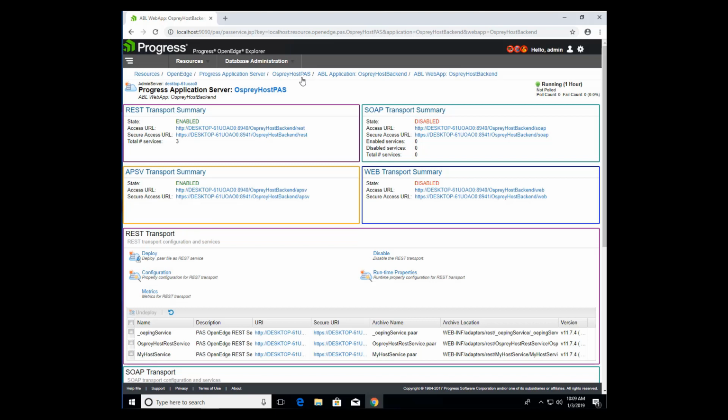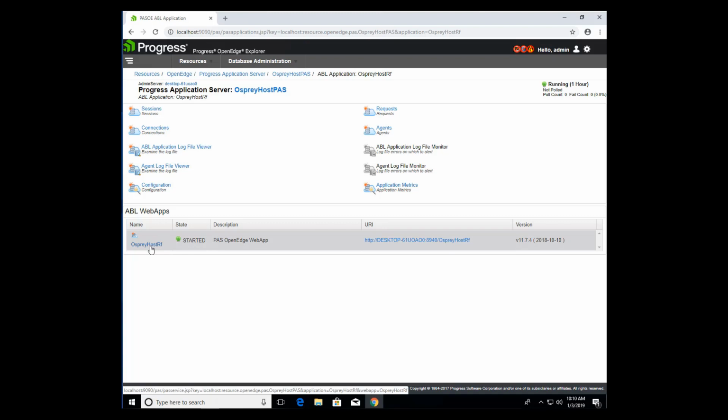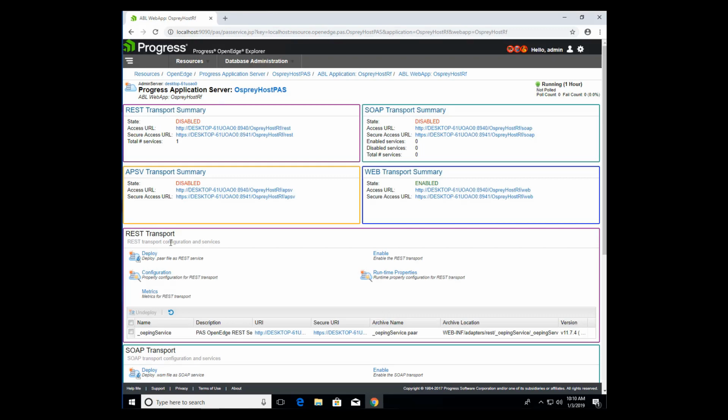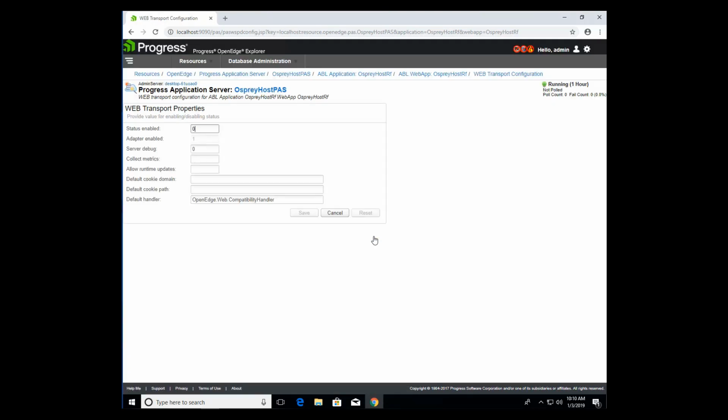If again we go back to our OspreyHost PAS, which we can also do by clicking up here versus clicking the back arrow, and drill down on our OspreyHost RF, and again drill down on that. You can see in this case the only transport we have enabled is the web transport. And then if we wanted to configure that, we could come down here and click on configuration. And then this is where we could tweak any configuration that needed to be done. This works the same for any of the transports for any of the applications.